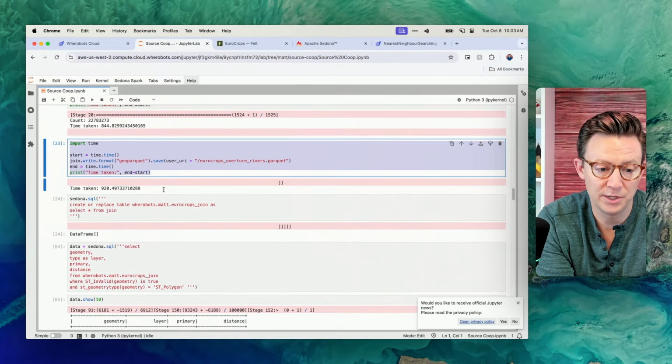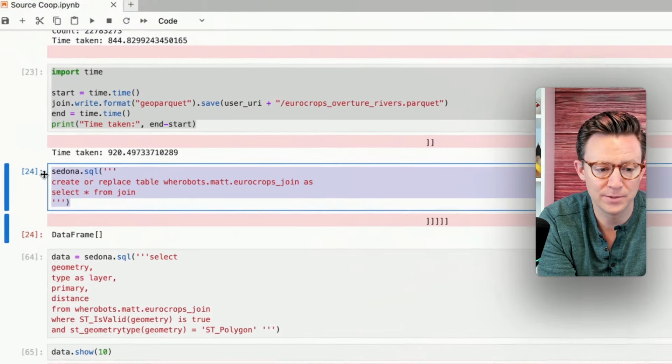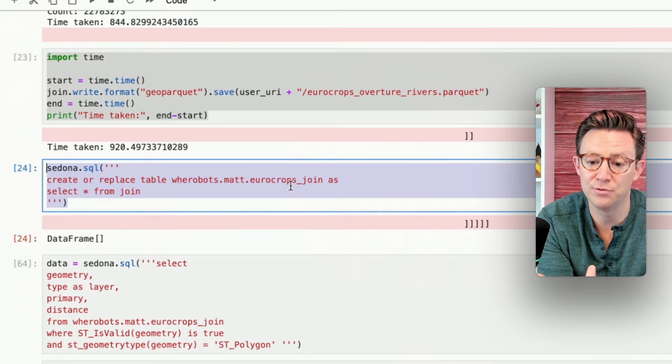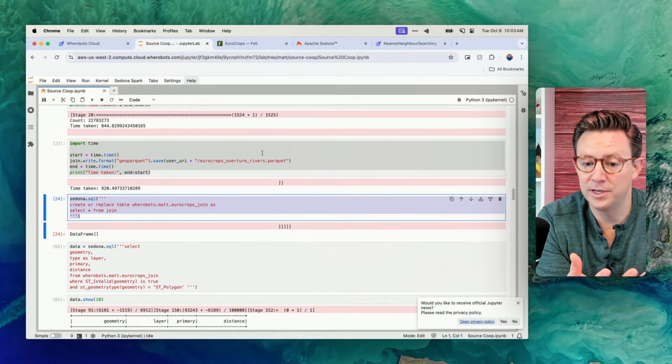So I can have some of those partitions. And then I actually created this as a layer here. So I created that as a table so I can reuse it if I need to within my Wherobots DB. So overall, that's pretty much it. It's kind of some basic Python, some basic SQL.